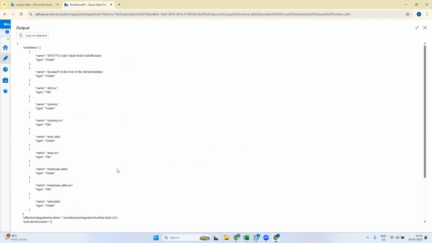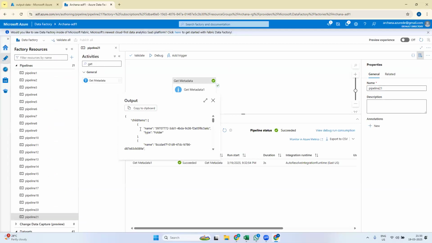What I have to do is count these. 1, 2, 3, 4, 5, 6, 7, 8, 9, 10. So there are 10 items. Okay, I am not counting only CSV files. I want to count all the items. So this is 10 items I have to count. So what should I do? What I have to do is count what are the items in this child items.